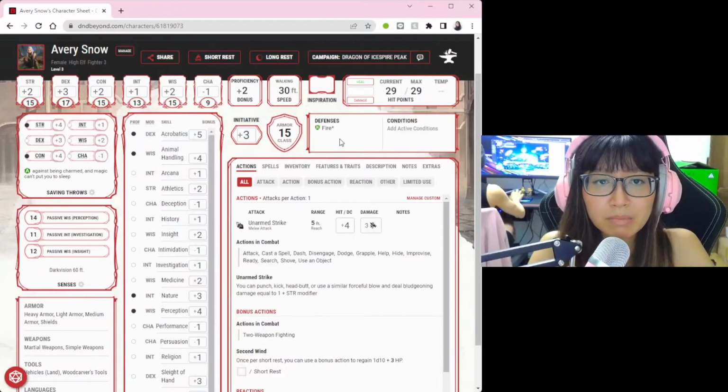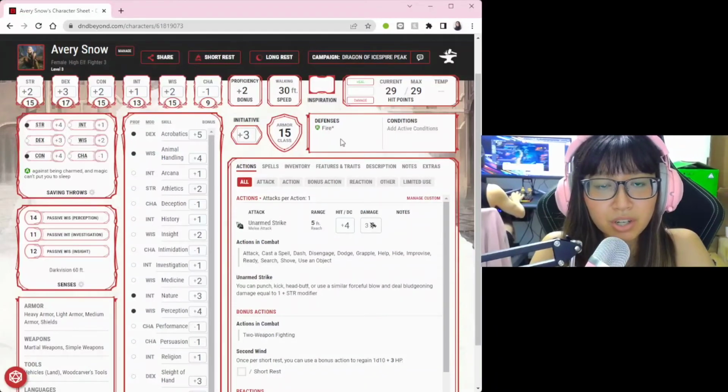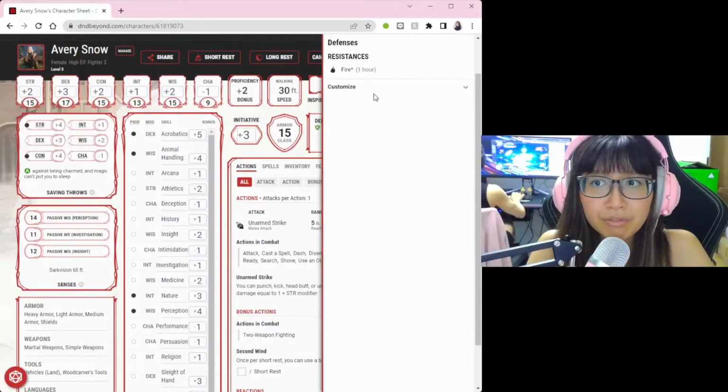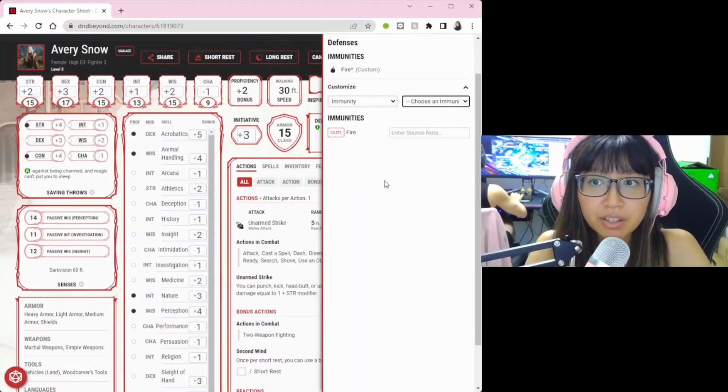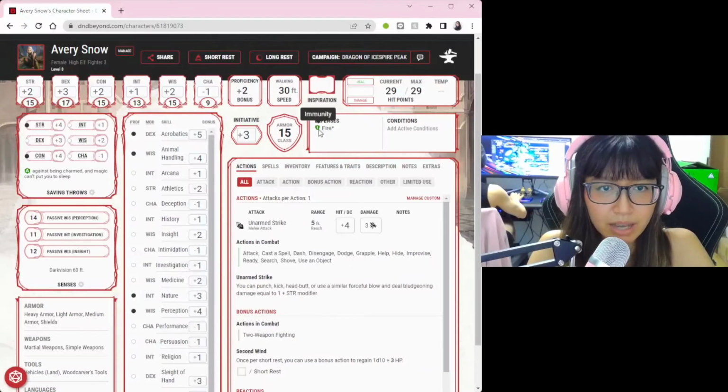Resistance means you halve the damage if you take fire damage. If you have, let's say, immunity from fire, that means you take no damage.